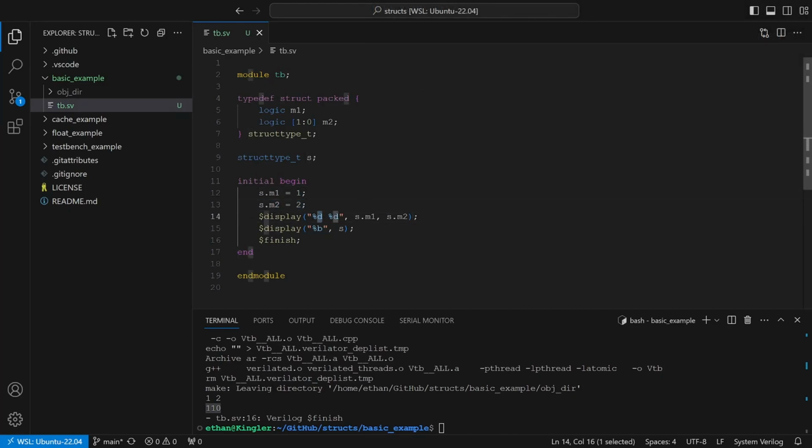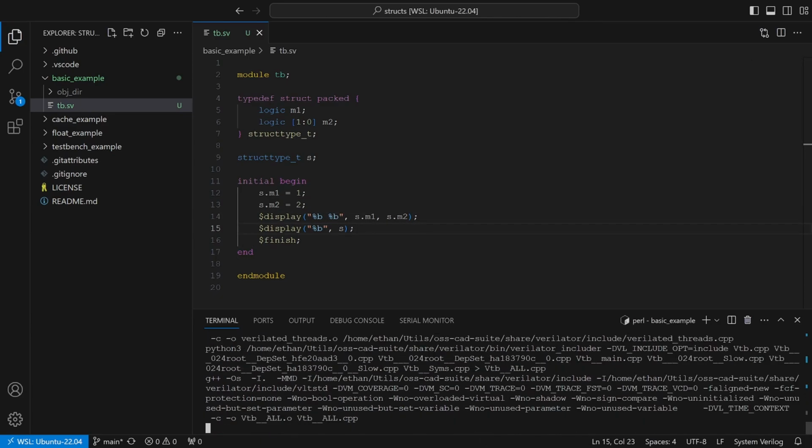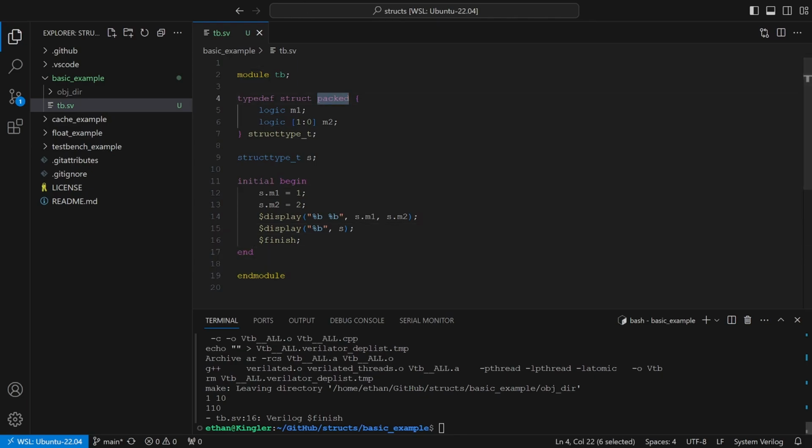And this will become obvious if I now change these to now print the binary values instead of the decimal values. So now you can see that all that packed does is it just takes each of these members and it concatenates them one after another as if it were just an array.